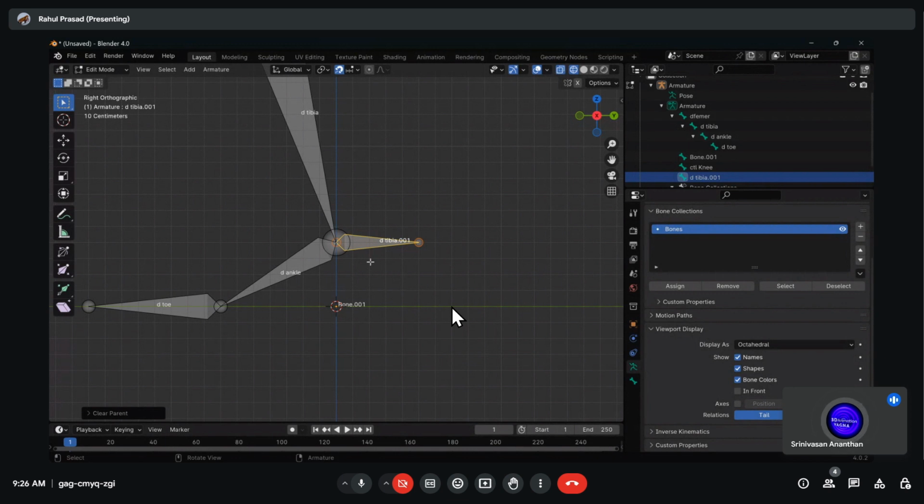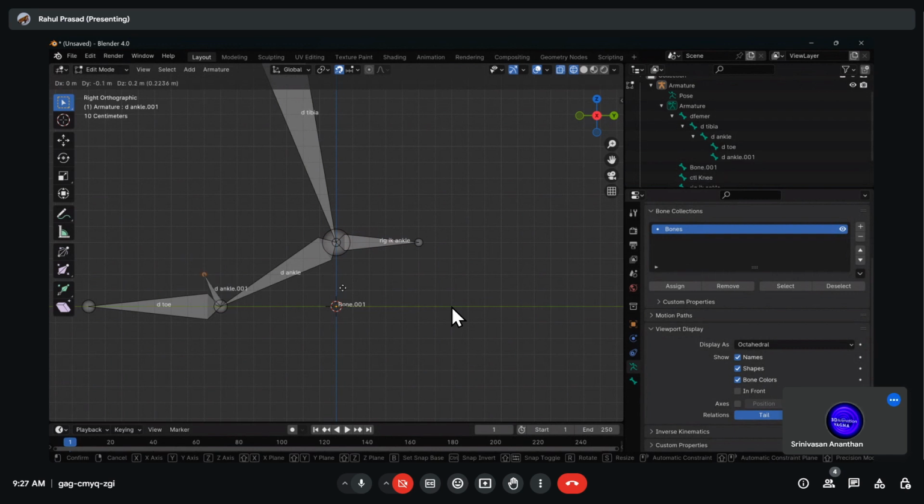Right. Now press F2 and then name it rig IK ankle. Right. So next one we are going to create for the foot pivot. So select that ball, next ball, next ball. Now press E and then go upwards, straight up, a little, enough.